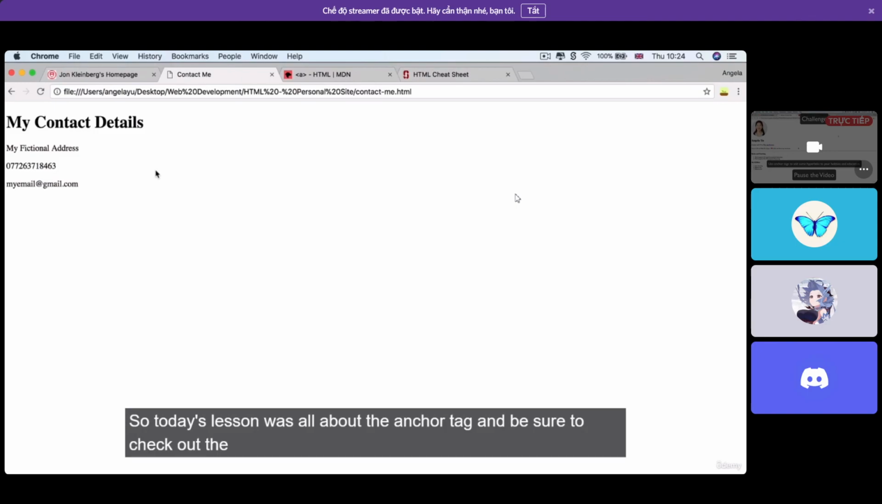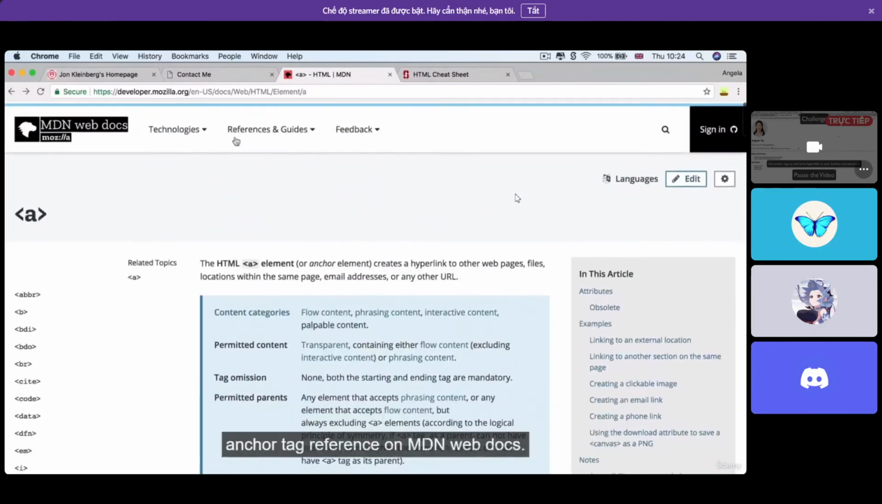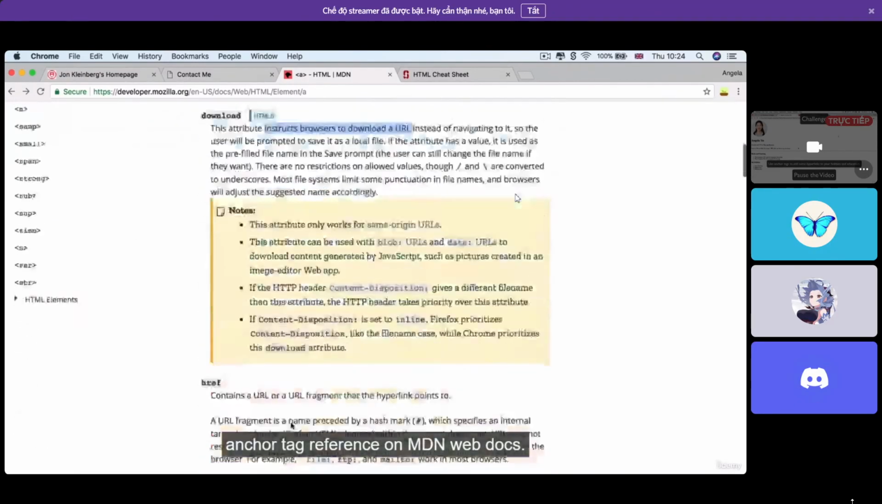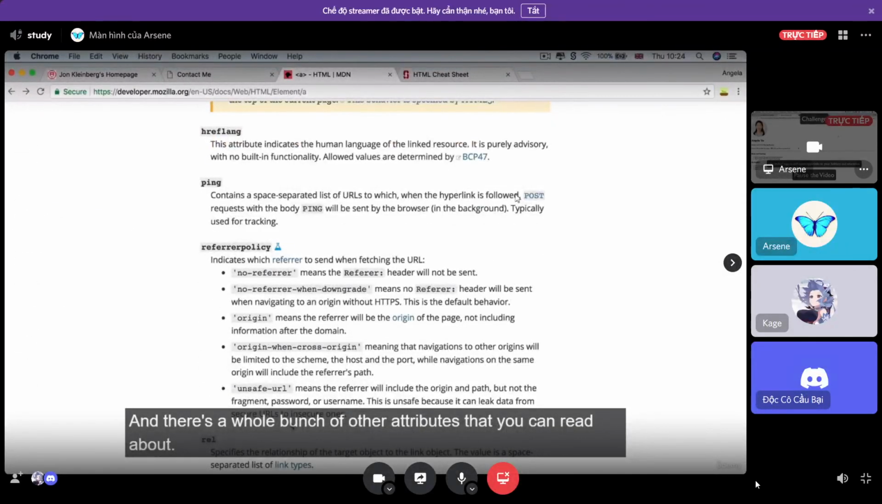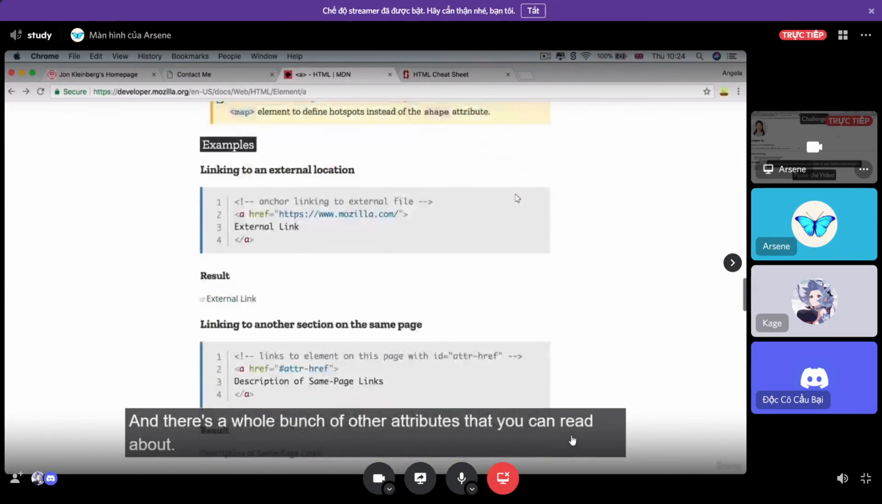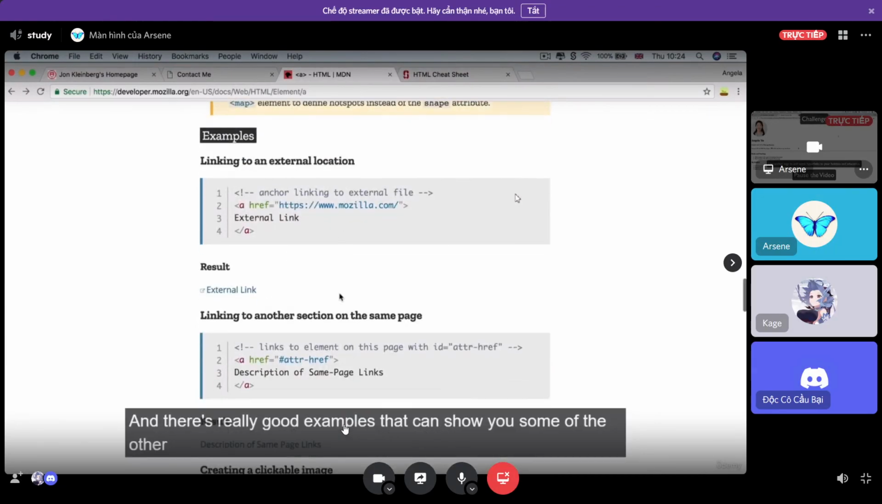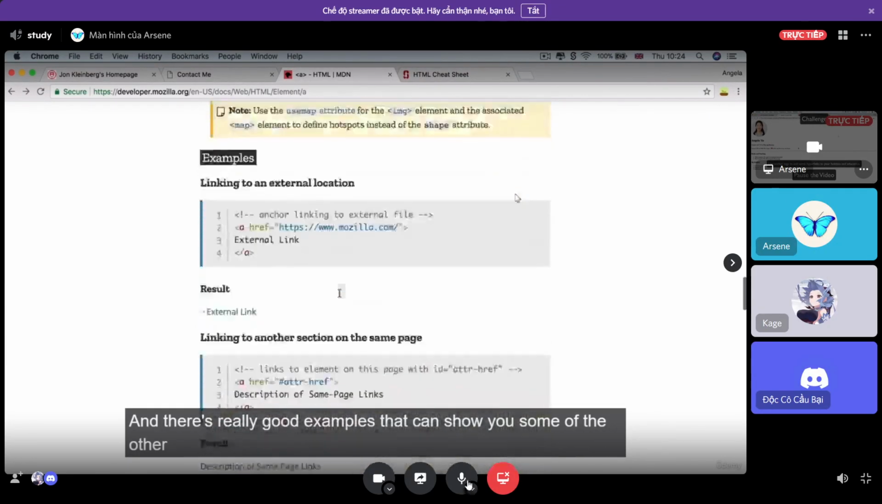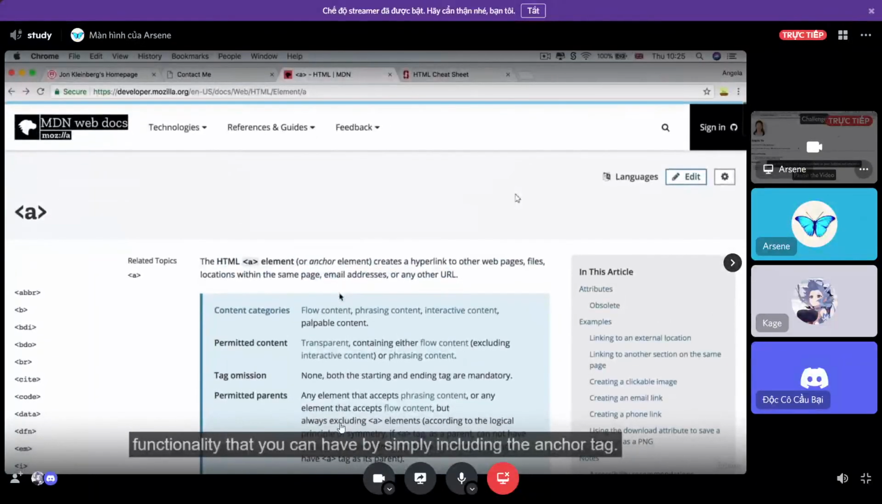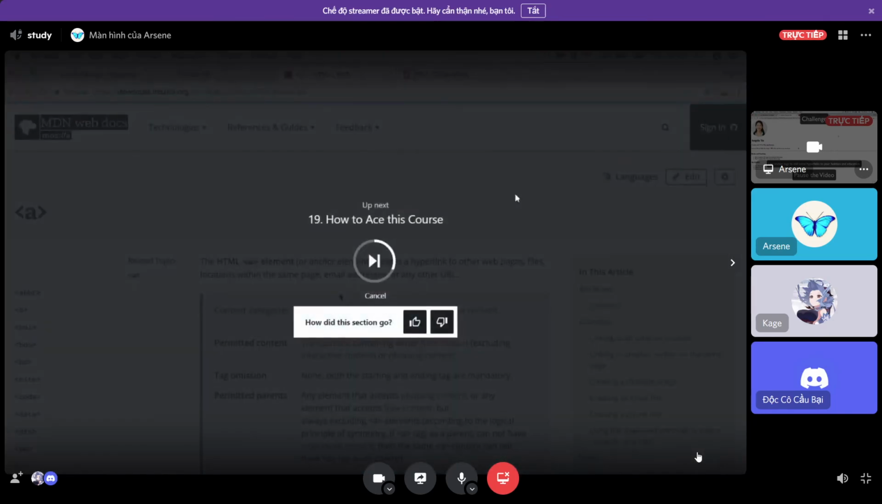Alright, so today's lesson was all about the anchor tag, and be sure to check out the anchor tag reference on MDN Web Docs. There's a whole bunch of other attributes that you can read about, and really good examples that can show you some of the other functionality that you can have by simply including the anchor tag. So that's all from me for today. I will see you on the next lesson.